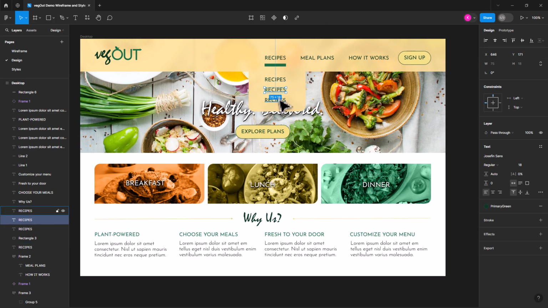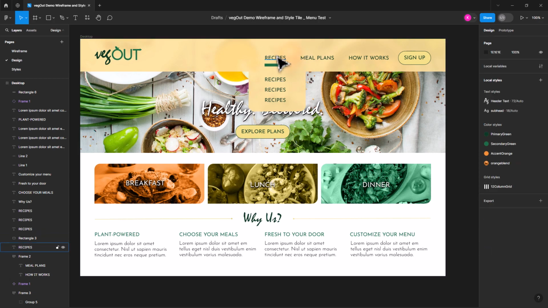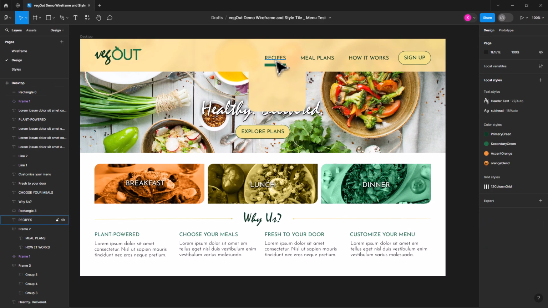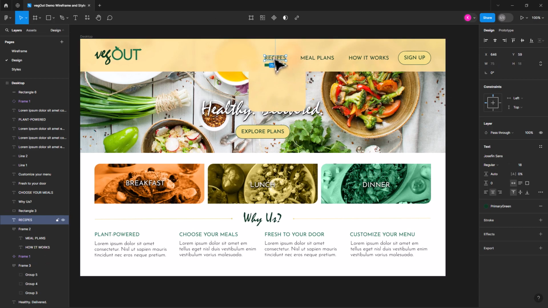Before I actually type this text in, I'm realizing that when I roll over the text, I do want it to change color. So I'm thinking what might be useful is to create some interactive components of the text itself. And then I could reuse that component within the drop menu. So before I proceed any further, I'm going to go ahead and select the recipes, and I'm going to turn that into a component.